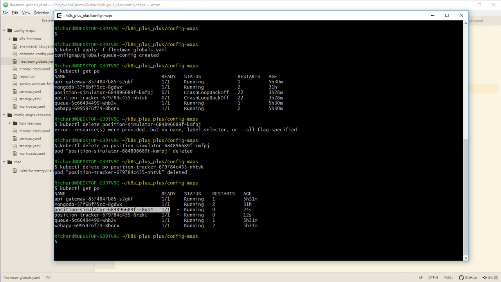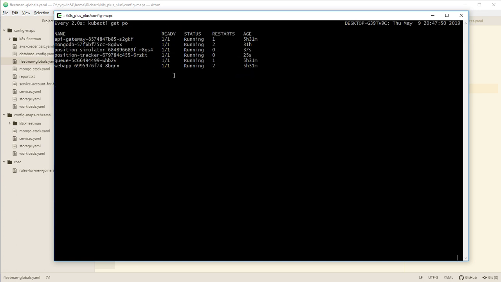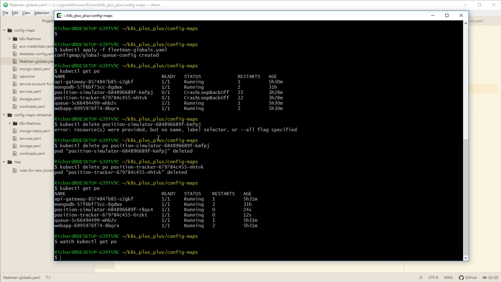Okay, so they are running and have been running for about 30 seconds. I'll just wait a short while. In fact, I'll put a watch on that. All right, I'm not seeing any errors there, so the proof will be in the logs.